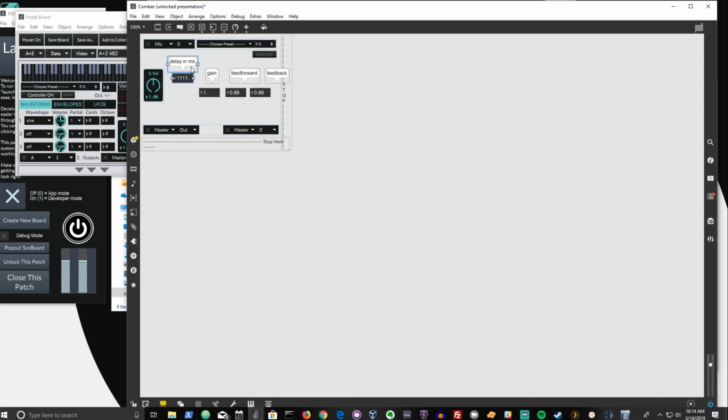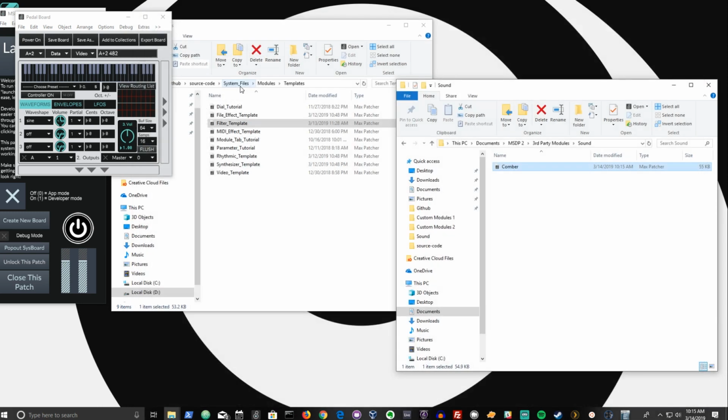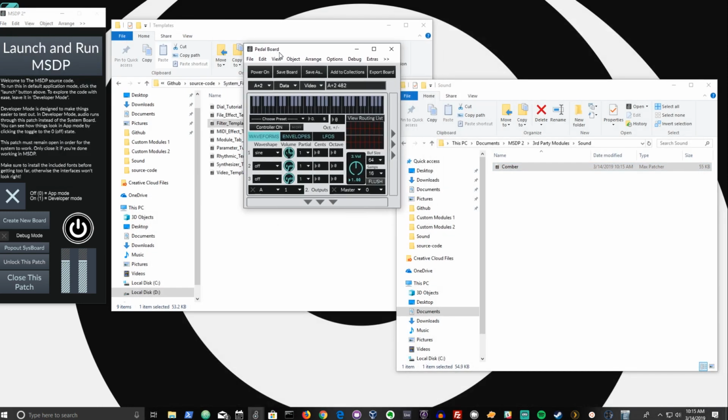Obviously, you may want to spend significantly more time creating a nice interface. This is just for this first demonstration. In a future video, we are going to look at dials, keyboards, and other interface objects. But here we have an interface that is usable and connected to all the MSDP systems. So let's test this out on a board now.